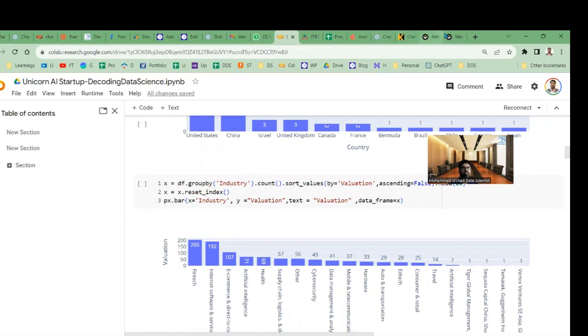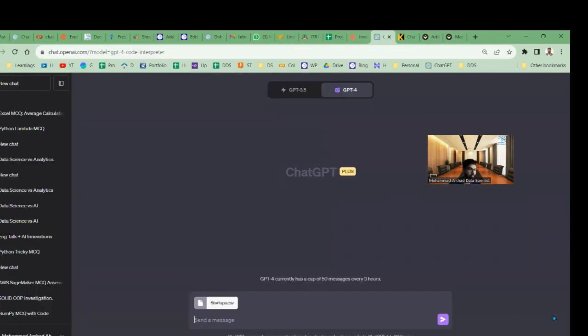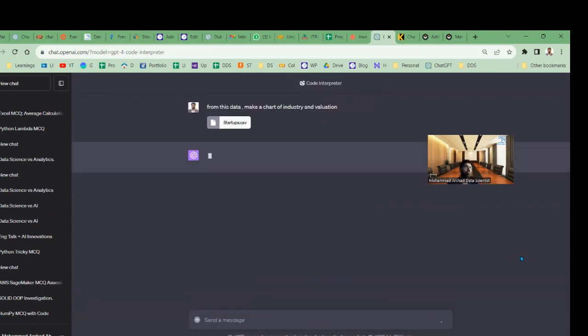We have put the data in the code interpreter as you saw, and you can ask from this data: make a table of industry, make a chart of industry and valuation. This is the first time I'm using it live with you guys, so let us see how this works. We put the file, we put the code. So from this data, make a chart of industry and valuation. So it is working.